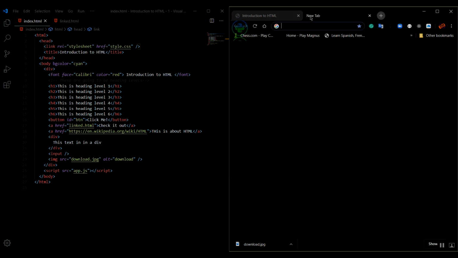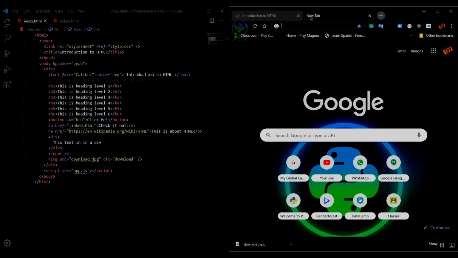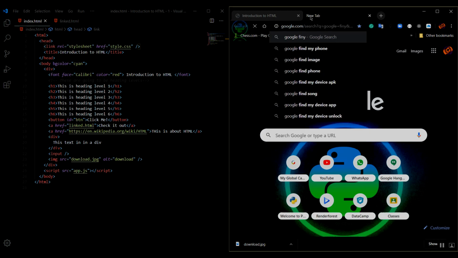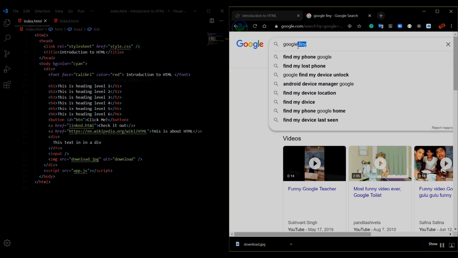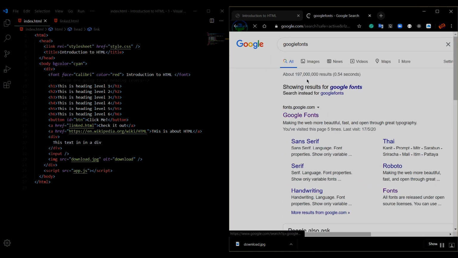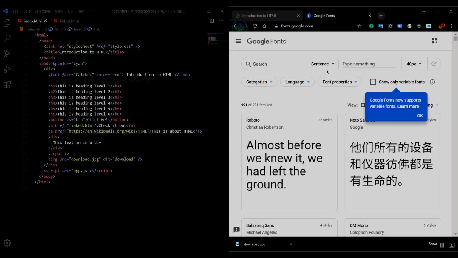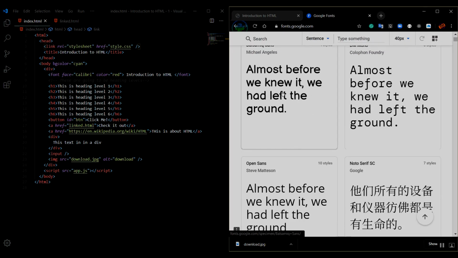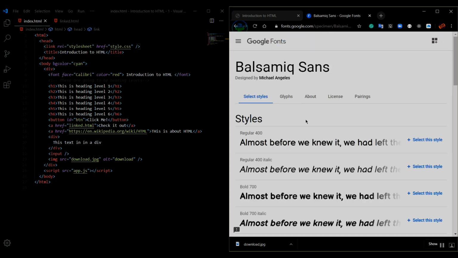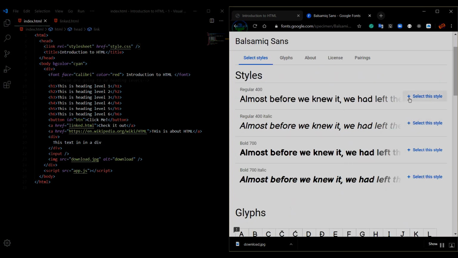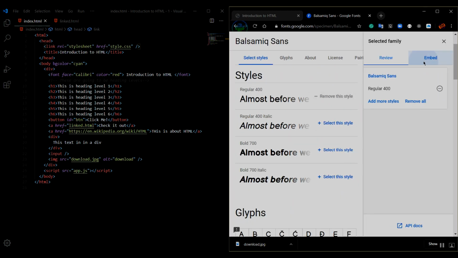Okay, this is slightly jumping a little bit more into the intermediate part of it. We're just gonna be scratching the surface of it. So there's a thing called Google Fonts. Suppose I want to use, yeah, this font looks good. Balsamic. Okay, regular 400 embedded in our code.